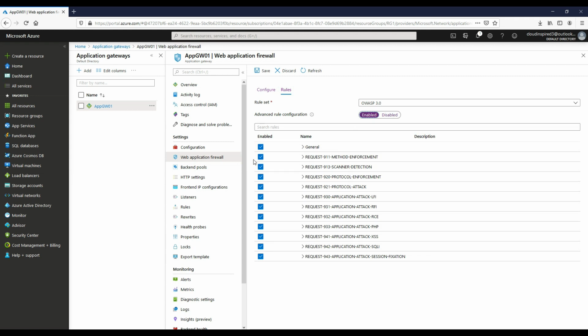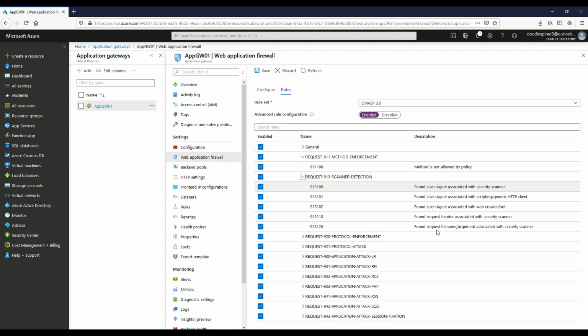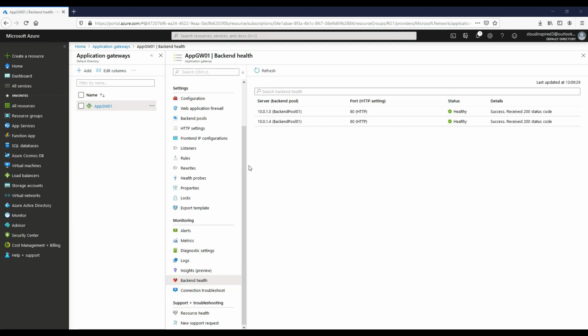So these are the rules. So basically, they're all enabled by default. You can disable some if you like, but we keep them all enabled for full protection. So we can see the backend health, server 1 and server 2, they're both healthy.